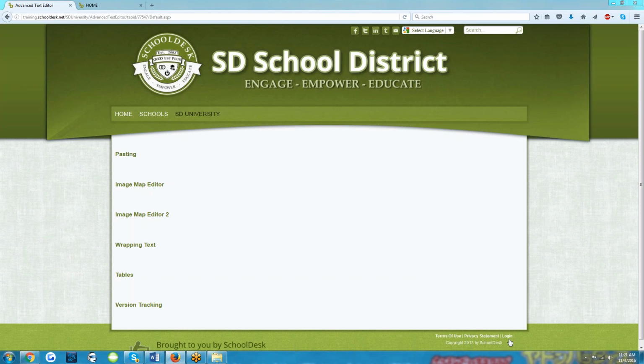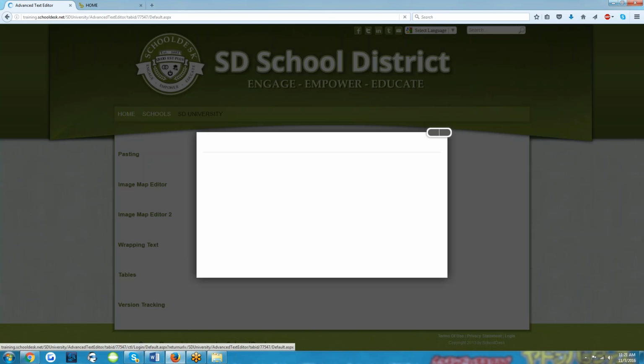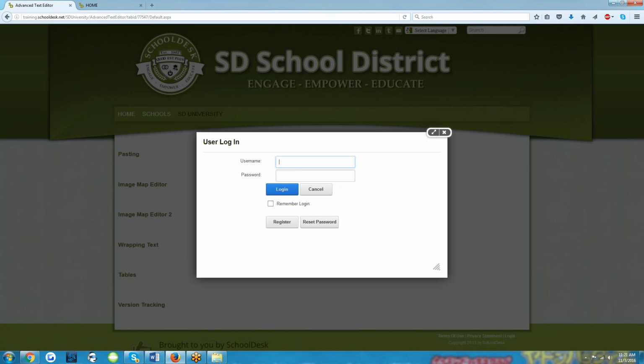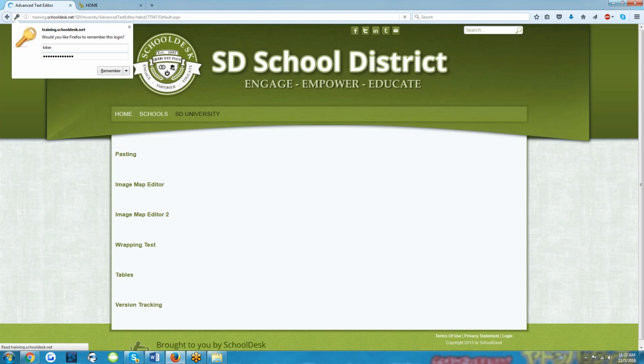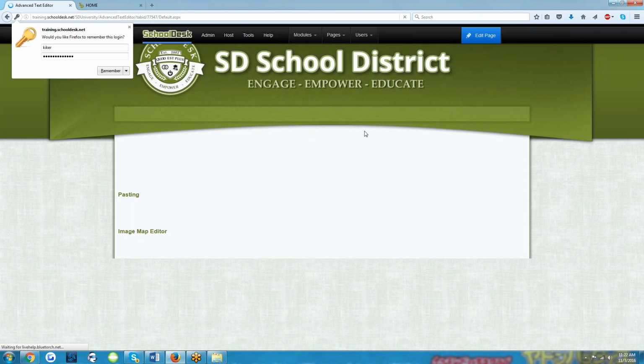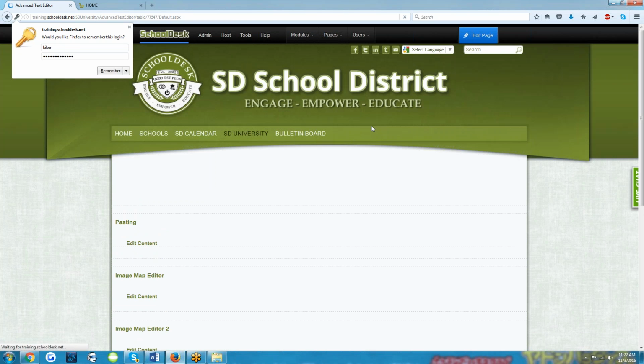So we're going to start by logging in, by clicking login and entering your login information. And now we're going to go into edit mode. And remember, when you're editing, you should be either using Firefox or Internet Explorer as your browser, but only when editing. Chrome is fine for viewing.